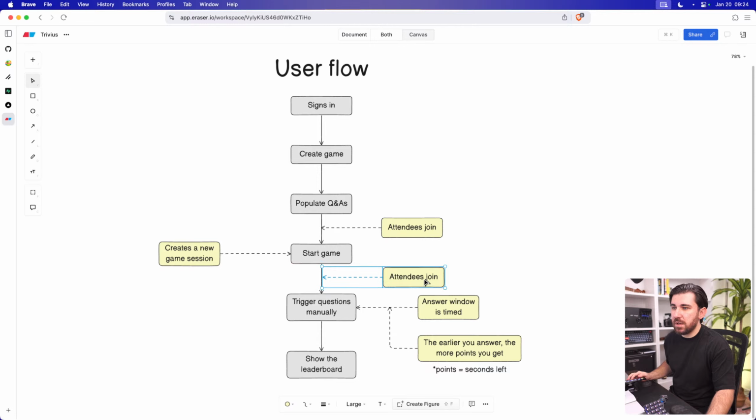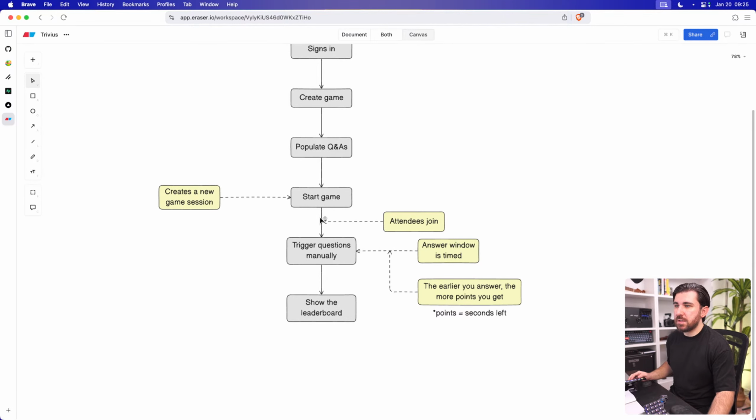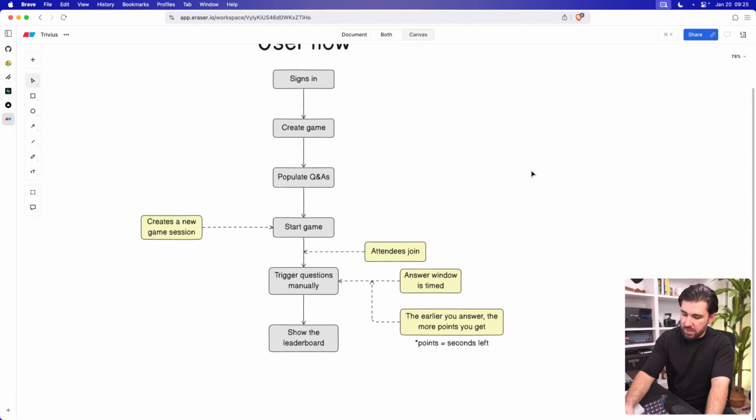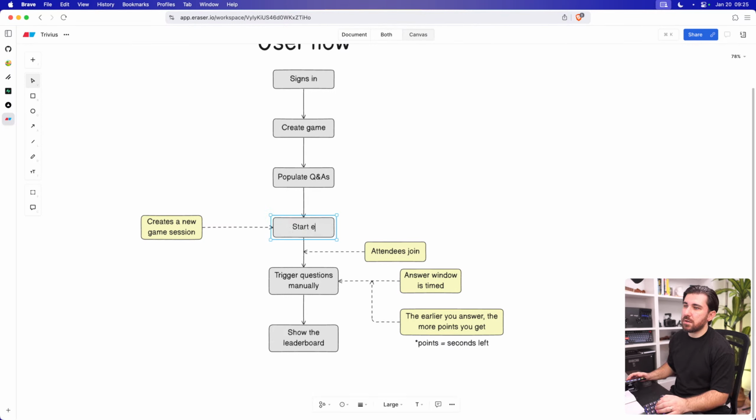And the attendees are gonna join here, not over here, because start game will create that session. The attendees are going to join after we have the session, right? Yeah. Sign in, create a game, populate the Q&As, start the game, which will create a session and a QR code, which can be shown on the screen, on the projector. Then all of the attendees join, and then in order to, let's do like a start session, okay?